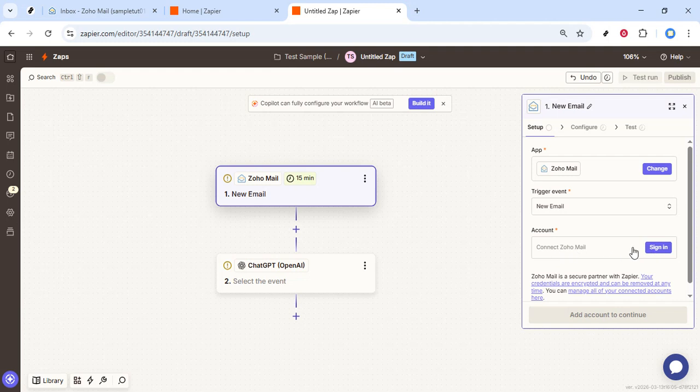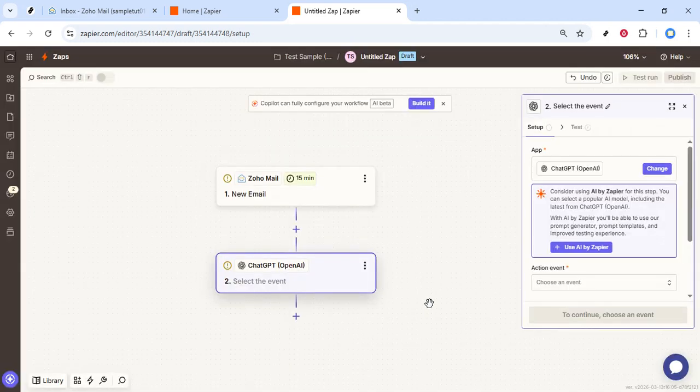When connected, Zapier will prompt you to test the trigger. Click test to pull in a recent sample email. If nothing shows up, send yourself a quick test message to the mailbox or folder you selected, then test again. Seeing real sample data here is essential for the next part.